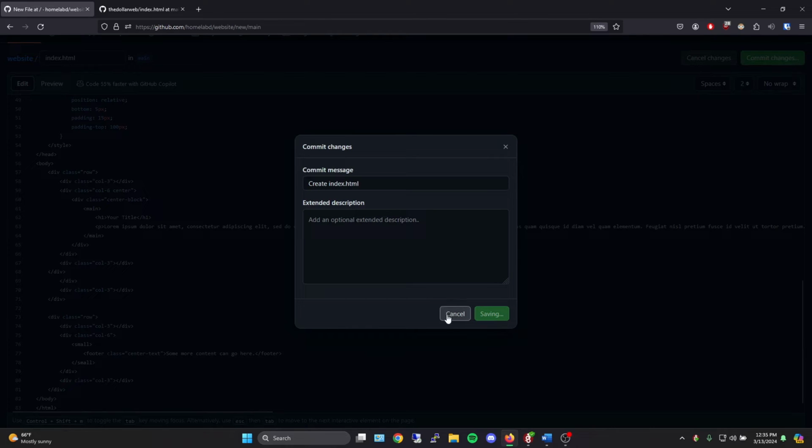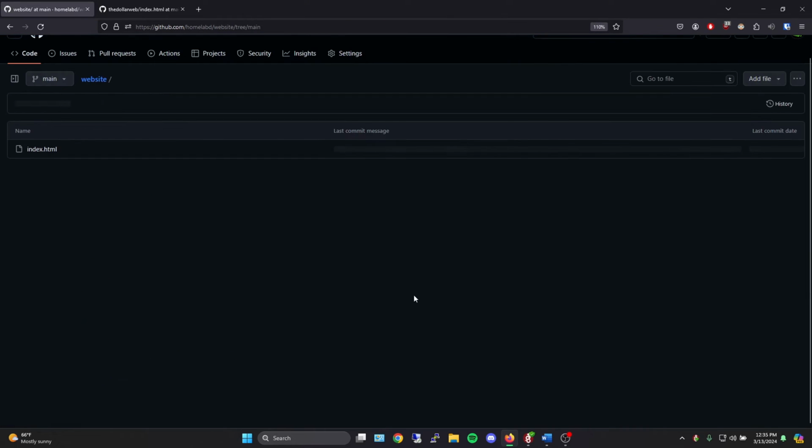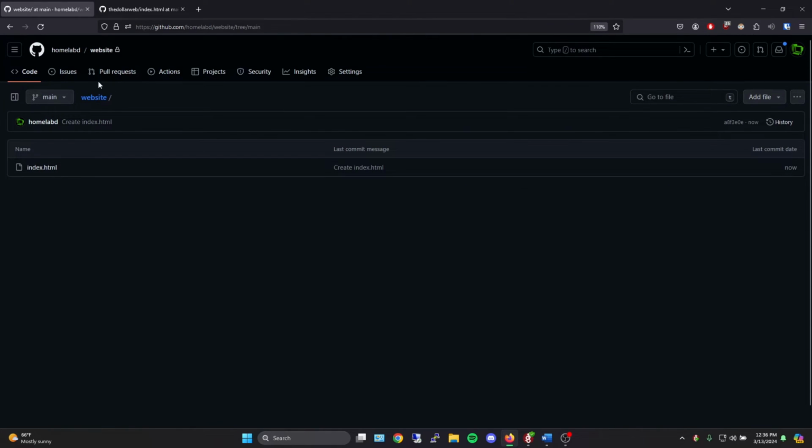Once you hit commit changes, you should see your GitHub repository with an index.html file. We're doing this through GitHub because Azure has a feature to integrate with GitHub for continuous integration and deployment. And again, you'll see what that looks like later in the video.